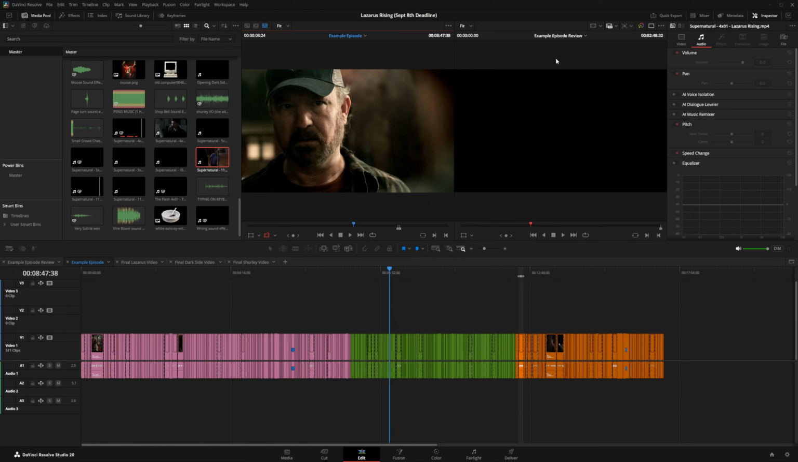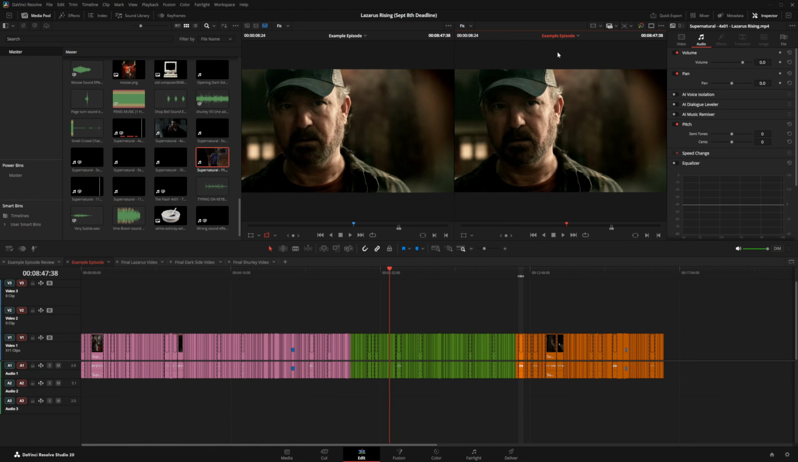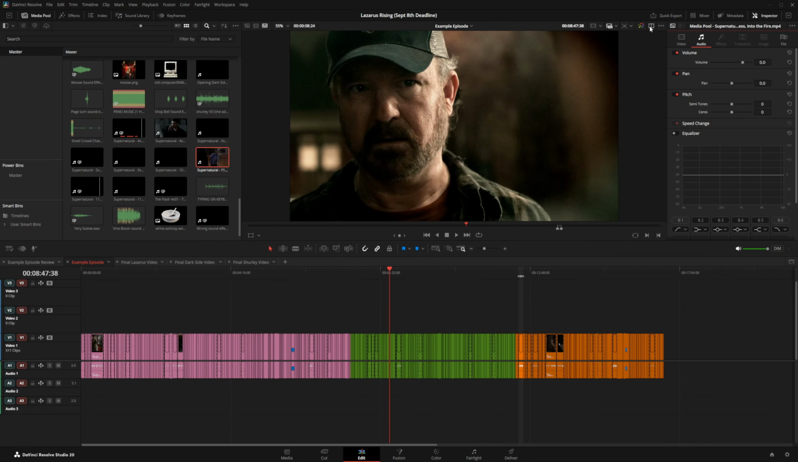Here's how you do it. Go back to your main viewer right here, and what you want to do is click the exact same timeline as our source. So in this case, it's example episode. Now that the two are exactly the same, hit this single viewer mode button. And there you go. Now things are back to normal.